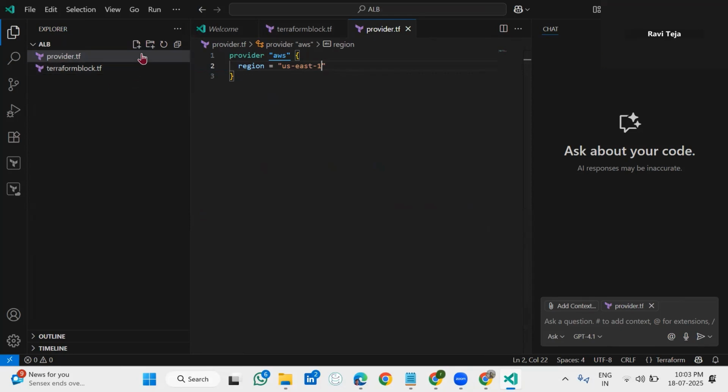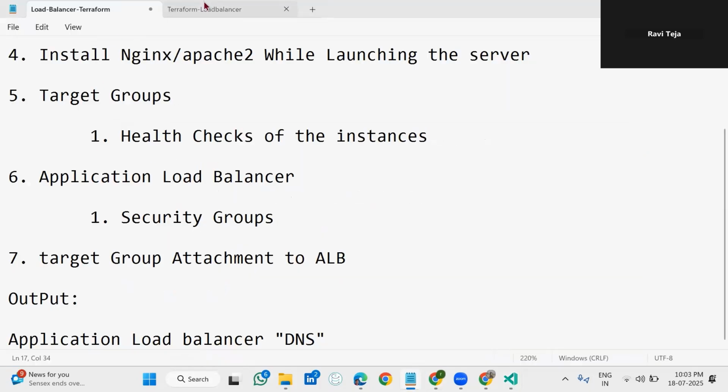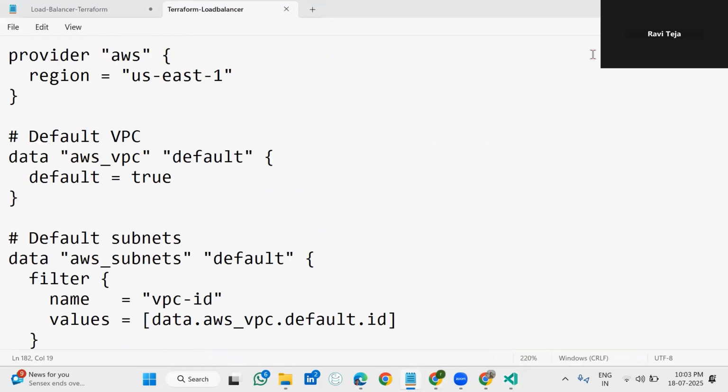After that, I'm going to create a resource block .tf. In this block, I'm going to write everything like instances, subnets, target groups, application load balancer, security groups, everything I'm going to write in this only. Okay, I have already the script. Let me explain you how the script is going to work.